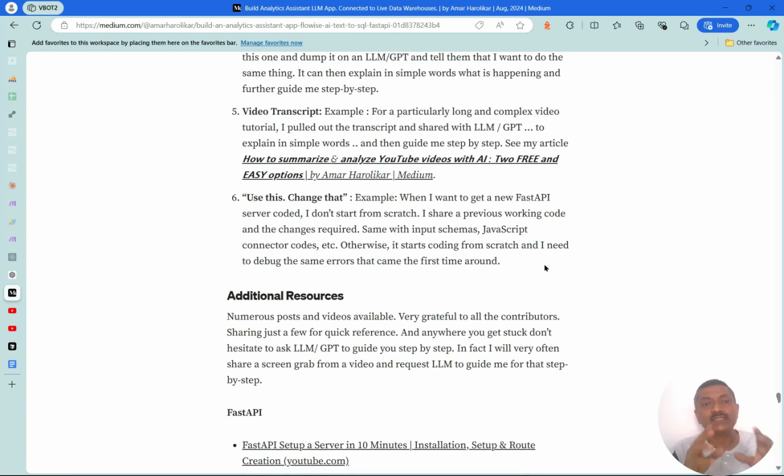Another technique is what I say: use that, change that. This is very, very useful. As I go forward, I will show various schemas. We are using a JavaScript schema to trigger the tool from Flowise. When you want to build a new one like that, don't start from scratch. I have not coded a single line anywhere here, right? I will simply take my previous one or an example. But nowadays I take my previous one.